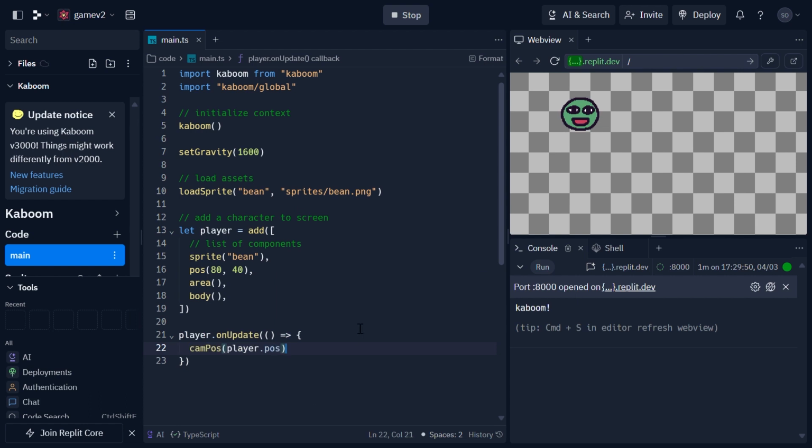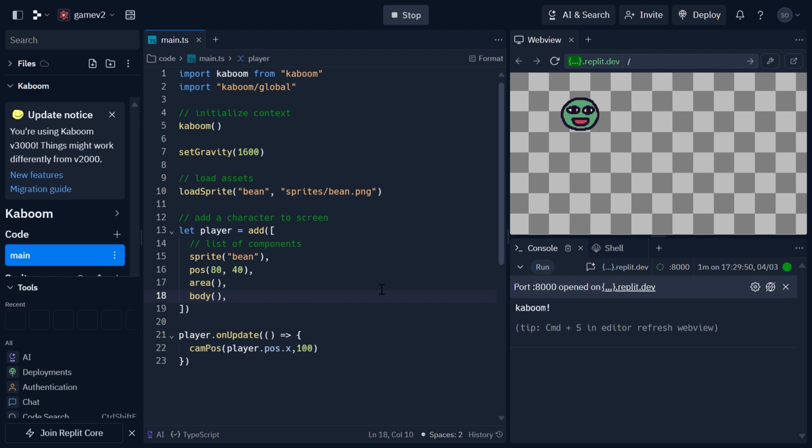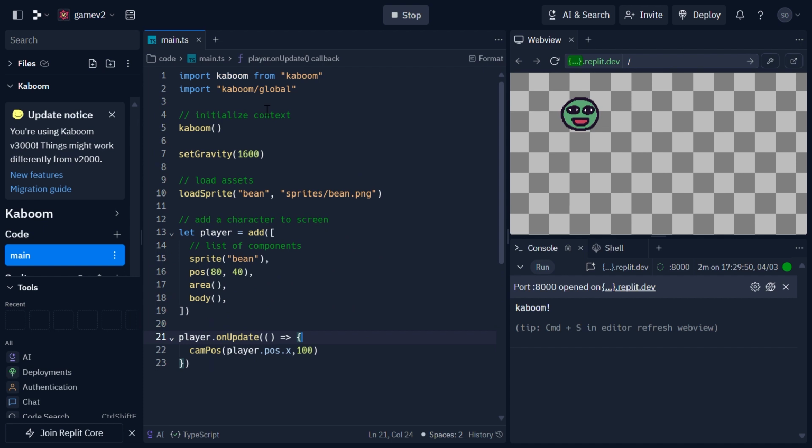So we'll just move the camera to the player's position. I don't like moving it to the Y position as well, so I'll just do cam pos X, and then we're going to do the Y, which is going to be 100. As you can see, that.